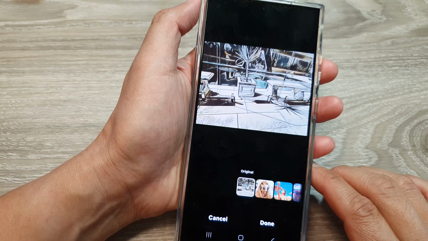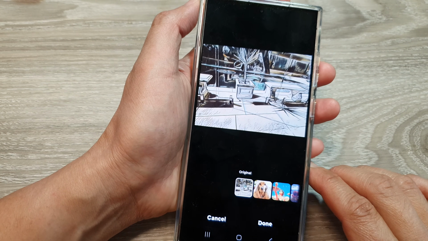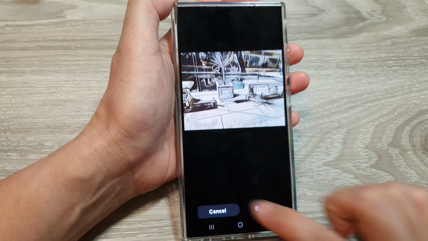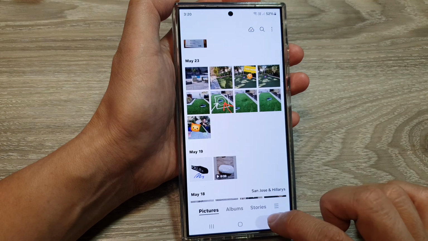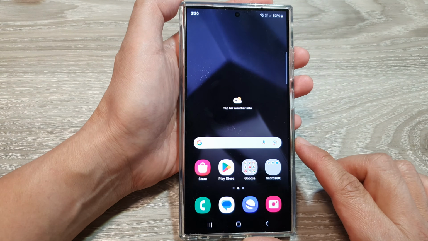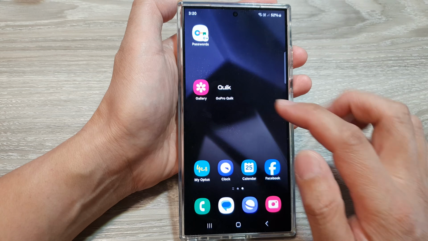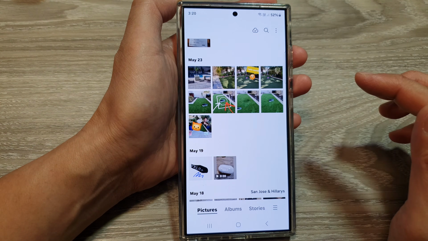How to unlock Galaxy S24's studio effects, apply cool styles to photos. First, let's go back to the home screen by tapping on the home button at the bottom of the screen. And from the home screen, open up the Gallery app.